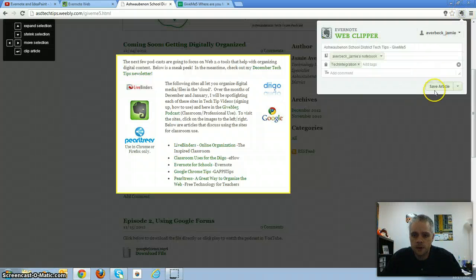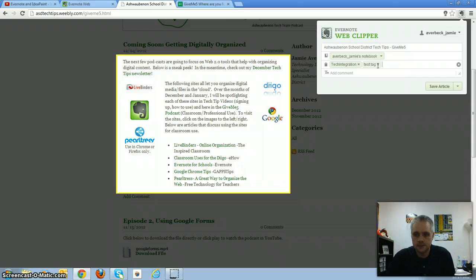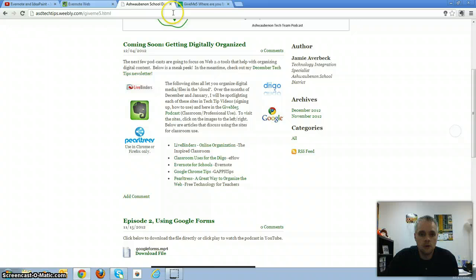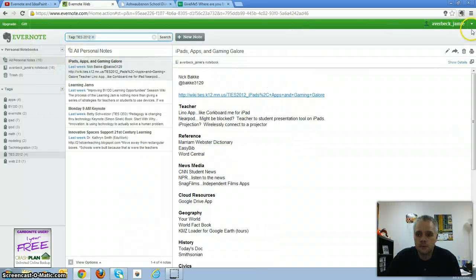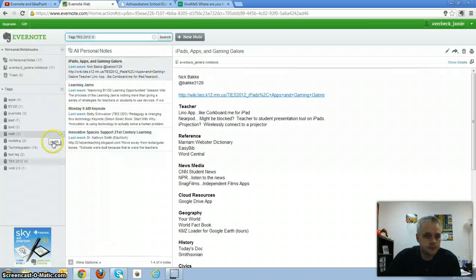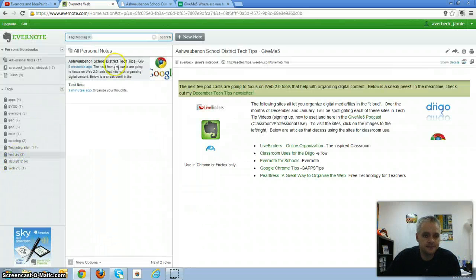And so on. And then I just hit, I'm going to add this as test tag. And I'm going to save the article. Right, it's clipping it out. Close. Now the cool thing is I go back to my Evernote. I hit refresh here. If I click on test tag, look at there it is. My note from before is here. But here's the other thing I just tagged in the web clipper.